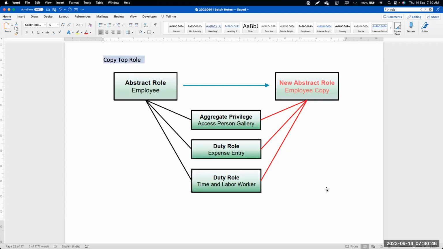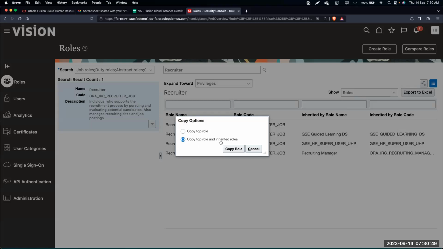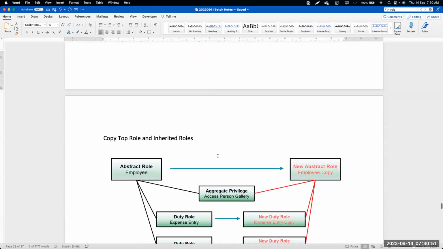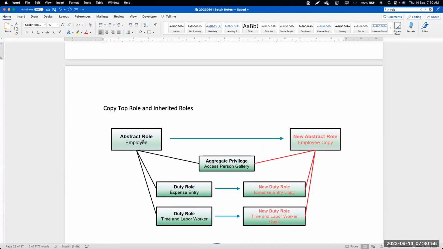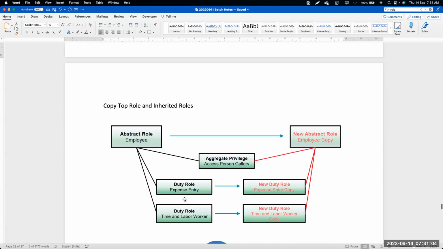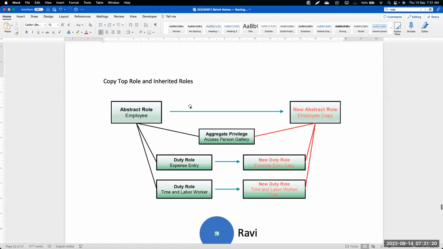Whereas if we choose the second option, which is copy top role and inherited role, all this will be duplicated. So when we create a duplicate of the employee role, the aggregate privileges will be linked to the new role, but the duty roles, all those things, will be duplicated and then linked to the new role. That's the difference between copy top role, and copy top role and inherited roles.